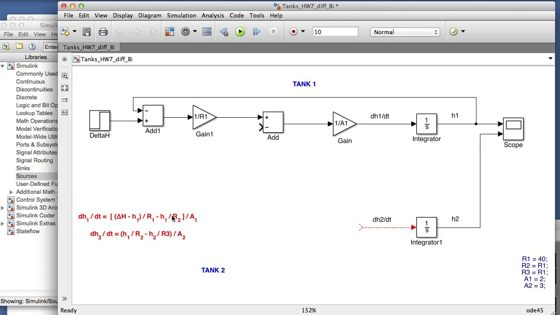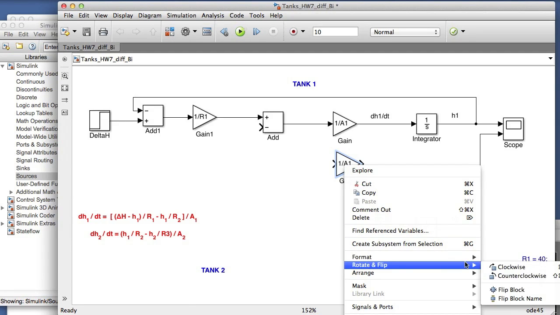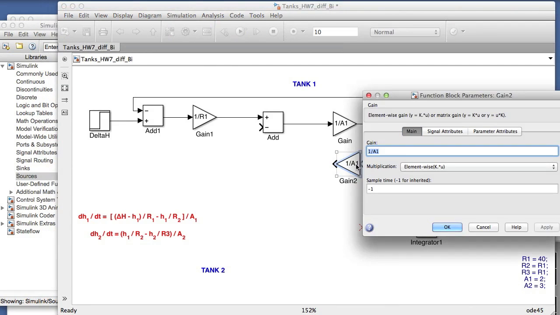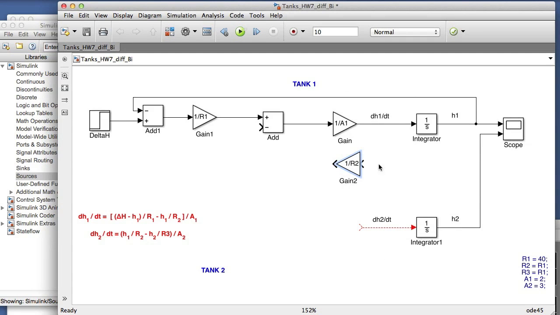And finally, we also have a minus H1 over R2 term. So make a copy, flip it, change this to 1 over R2. Then H1 over R2 will be inverted and added onto the previous term. So these whole blocks represent our equation number 1.